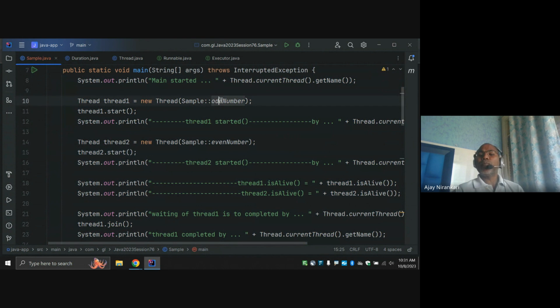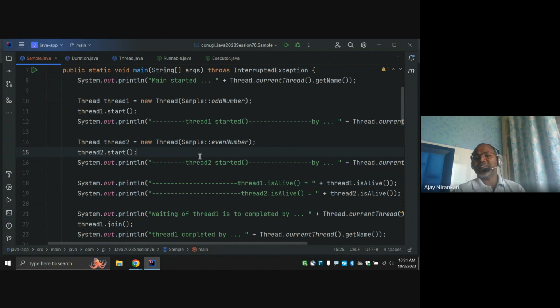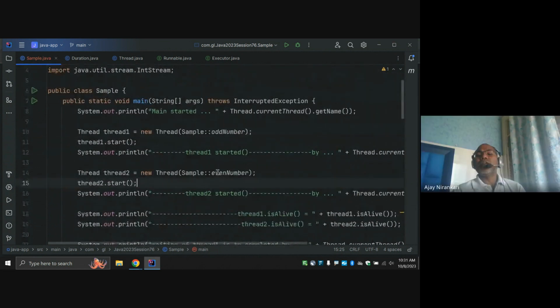So here for the business case, even number, odd number, the logic can be anything, right? Maybe interest calculation, payment processing, whatever business logic you have. Not only two, maybe you have 10 jobs, 10 threads you can start, right? Depending upon the situation, right? But this is an example of how to use multi-threading in your application.